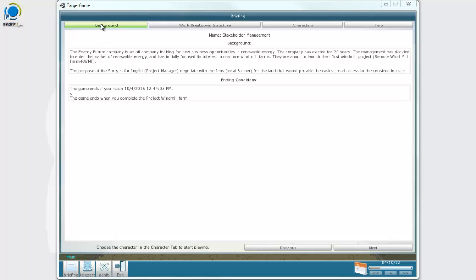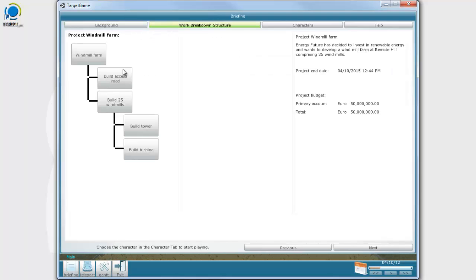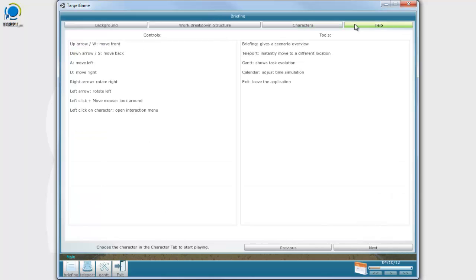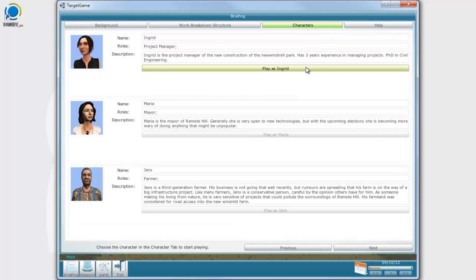There are 4 tabs. The Background tab gives information about the story background and the actions required to complete the story. The work breakdown structure shows the sequences in which accomplishments must be achieved to successfully complete the project. The Characters tab gives information about the characters present in the story. The Help tab describes how to control your movements and actions in the game. Once you have finished exploring the briefing, click the Character tab and select Play as Ingrid.